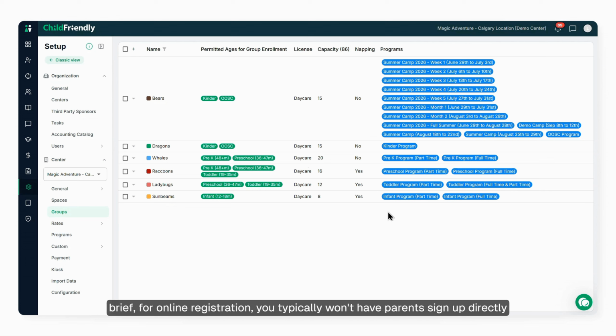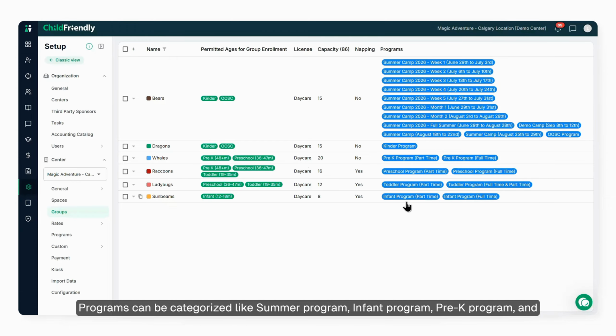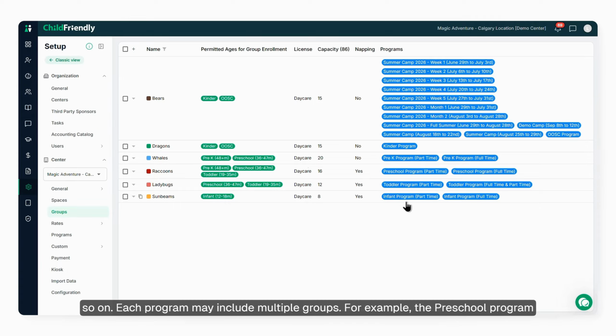In brief, for online registration, you typically won't have parents sign up directly for specific groups like Sunbeams or Ladybugs. Instead, they'll register for broader programs. Programs can be categorized like summer program, infant program, pre-K program, and so on. Each program may include multiple groups. For example, the preschool program might have just one group, the Raccoons, or it might include others. If you have multiple groups, such as the Raccoons and the Chipmunks, both can be part of the preschool program.